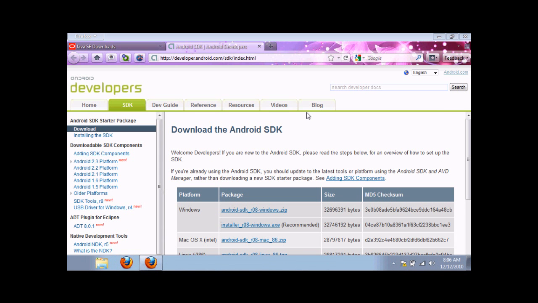Hi, this is ipodtutorialdudes, and today I'm going to show you a video on how to run the Android emulator. This is for those who want to see what their competitor looks like, which is the Android OS.